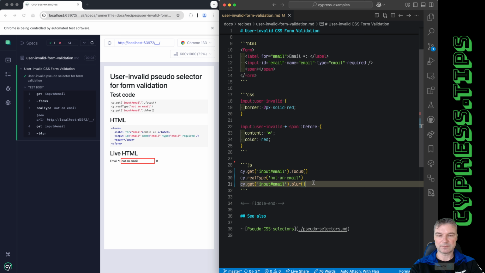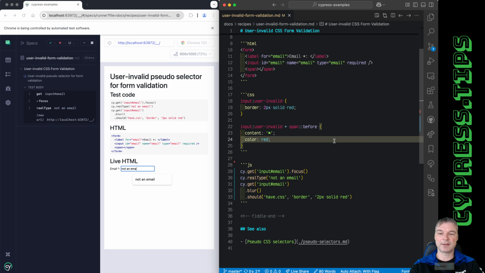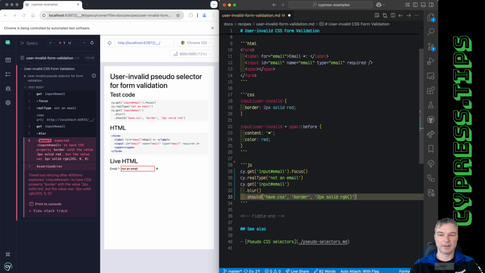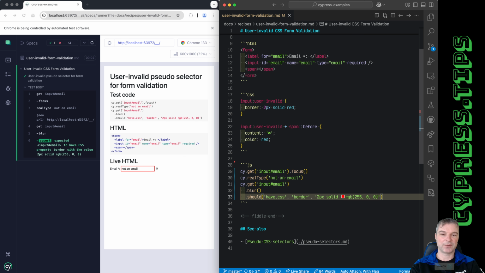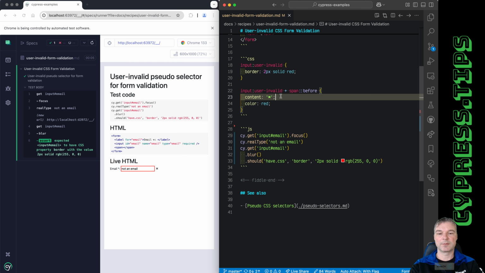Let's validate this. I think this yields the same element, so we can validate should have CSS border and 2 pixels solid red. So we kind of copied what we expect to find there. Let's see what it does. We cannot use the red color. Notice we have to use RGB explicitly. RGB 255, so just solid red color. Perfect. We can validate the pseudo before or after content as well.